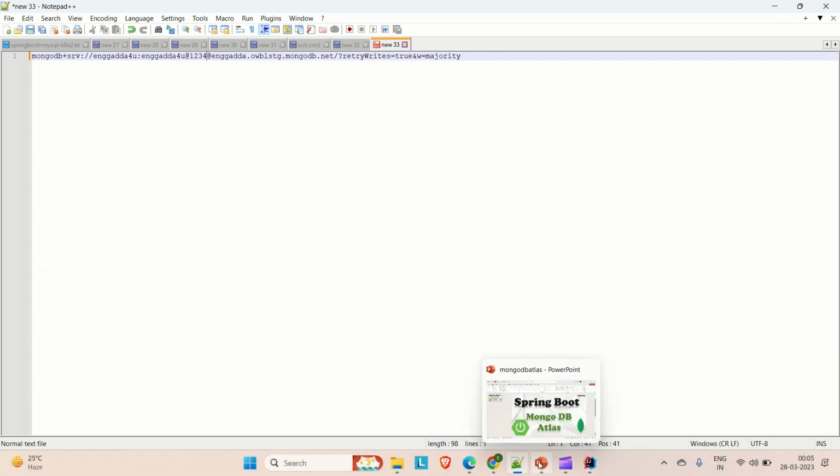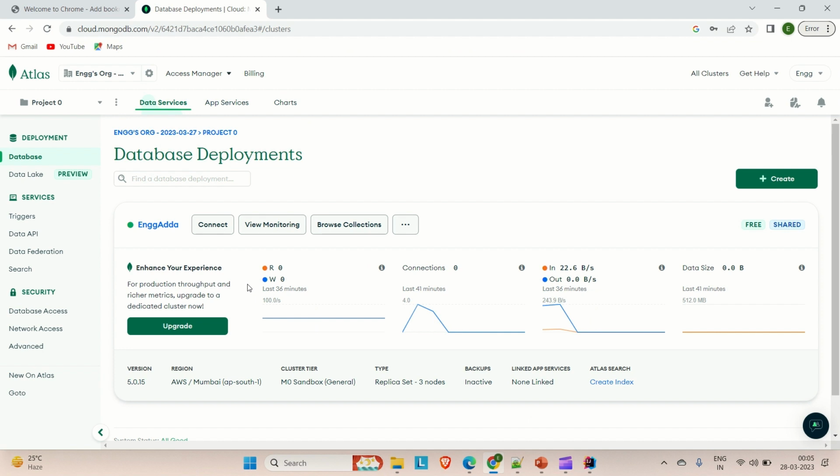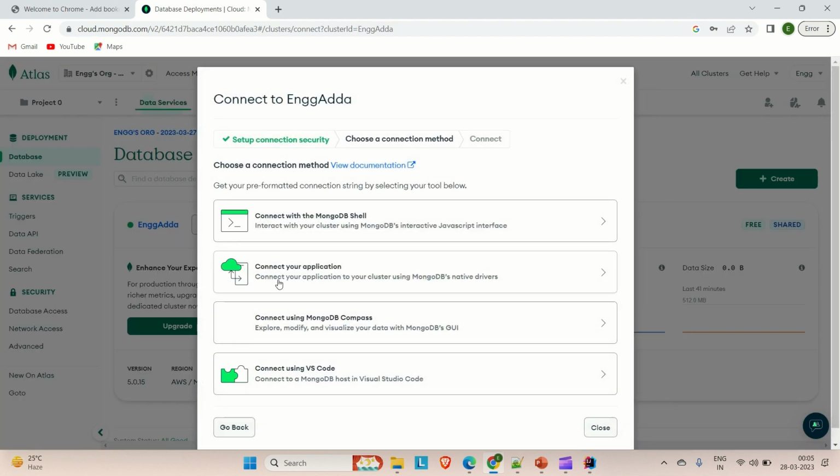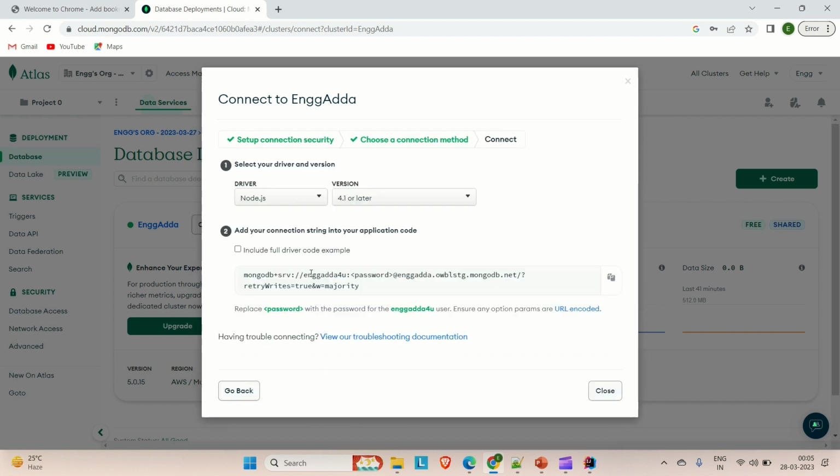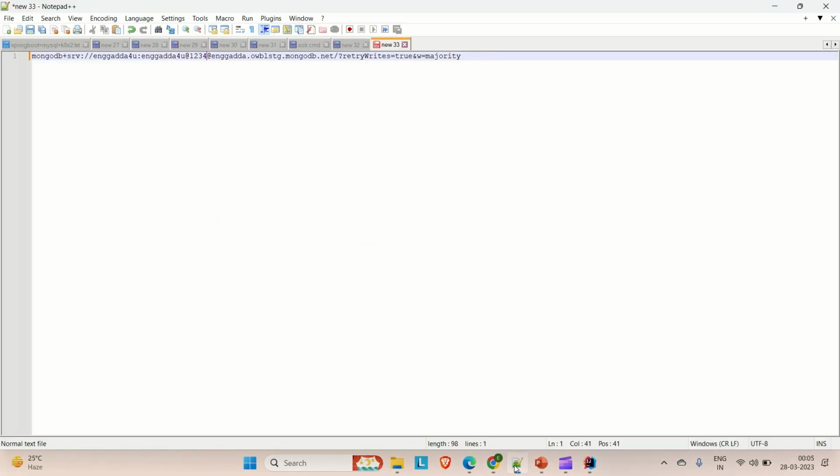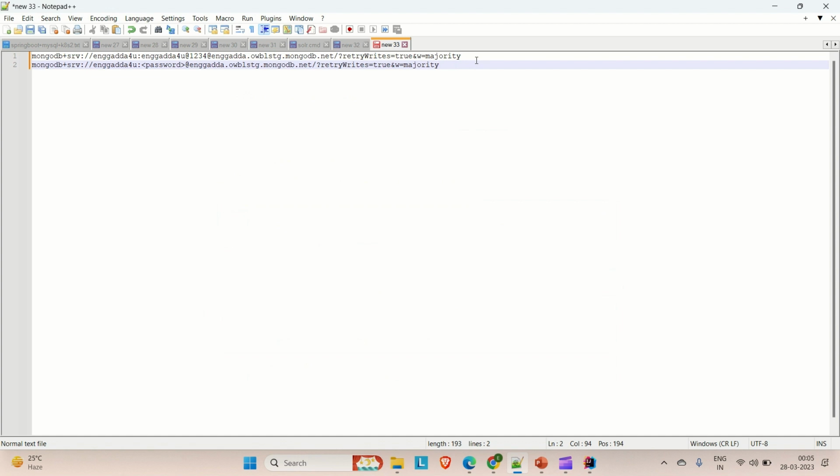Okay, and here you can see, if you don't know how to generate it, then you can watch the earlier video. Here you can go to Connect and choose Connect your application, and you can find it there. Copy this and then come to this, and paste it here. In place of password, you need to replace it with your actual password that you provided there. So that is what I did.